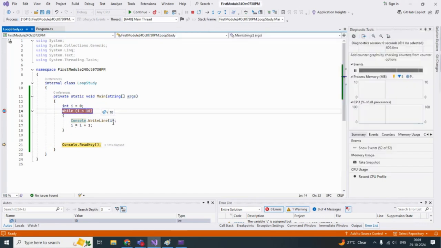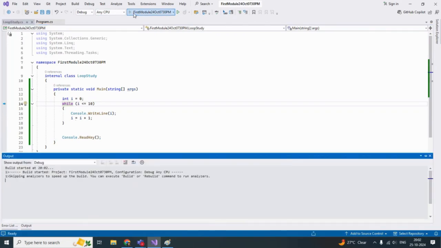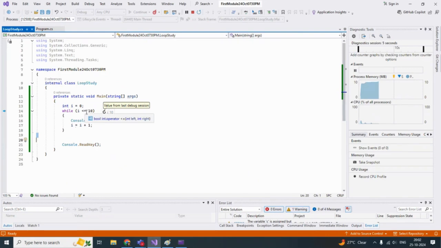If I write over here less than or equal to 10, now it will print 0 to 10. It will print 10 as well, because I have given the condition here as less than or equal to. This equal to sign will print 10 as well.